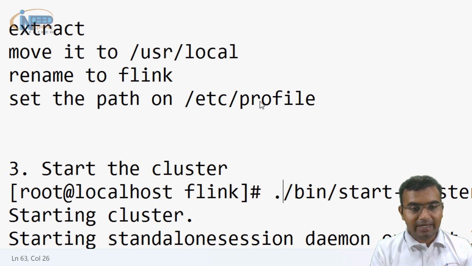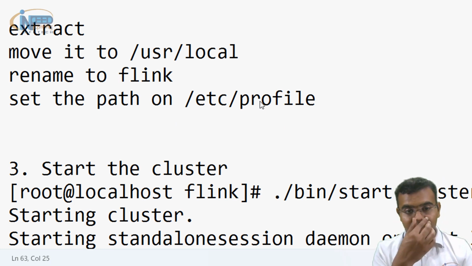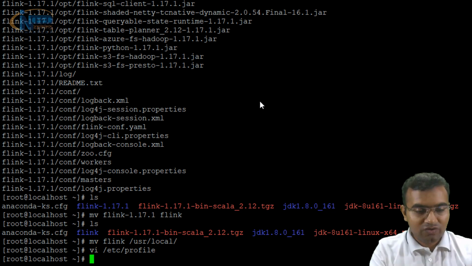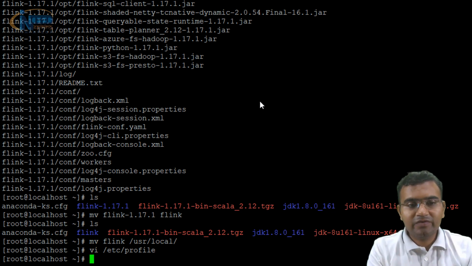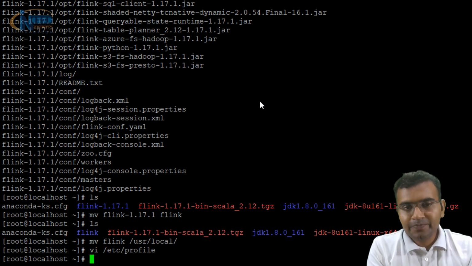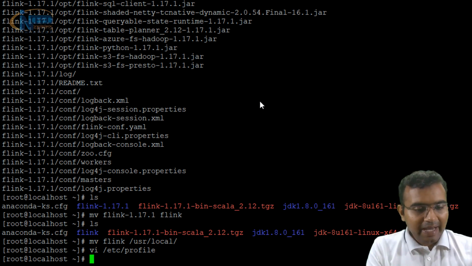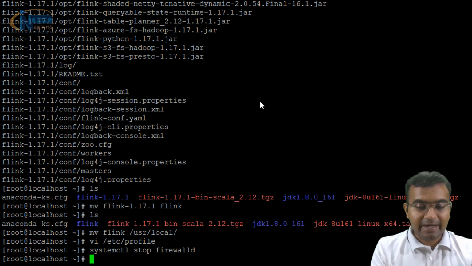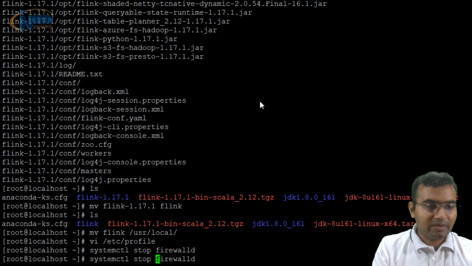And now we have to start the cluster. So here you can see we have to start the cluster. Because I have this minimal installation, I'll first disable the firewall so that I can see the UI in Windows. So for that, systemctl, first I should stop firewalld, and I will be disabling that for some time.